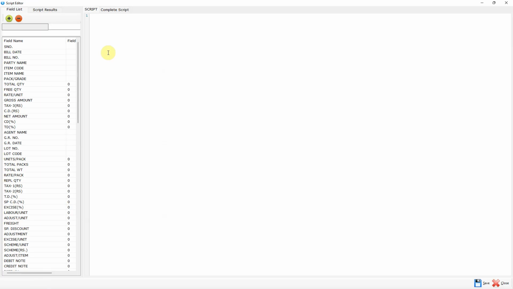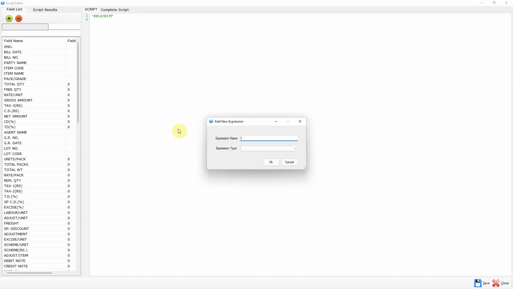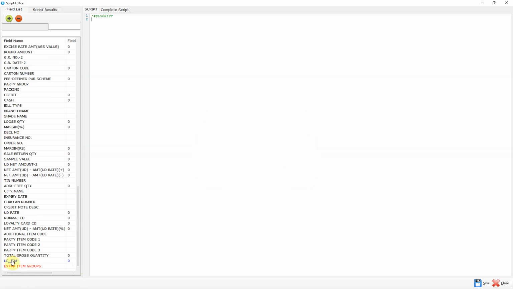Make sure to begin the script with the required keyword at the top, #lscript. This should always be included at the beginning of the script. To define a new expression, simply click on the Add New Expression button. Enter the expression name and select the type, either text or numeric, depending on the nature of the expression. After that, double-click on the newly created expression to insert it into the script editor.